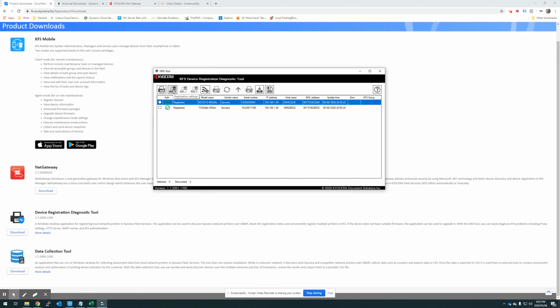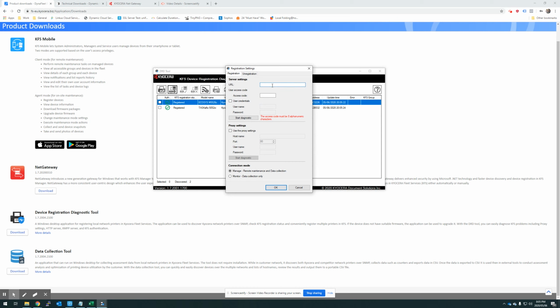From here, you can click on registration settings. You can put in the URL for KFS over there, and then the access code. If you want, you can put in your user credentials, but you don't need to. We haven't set up KFS for you to need things like that to add a device. Then make sure it's ticked on manage over here. There are two different methods for KFS: manage and monitor. With monitor, you're only going to be able to see basic information on the device. With manage, you're able to send files, do the firmware, and check a lot more settings and information on that device with the manage device settings there.